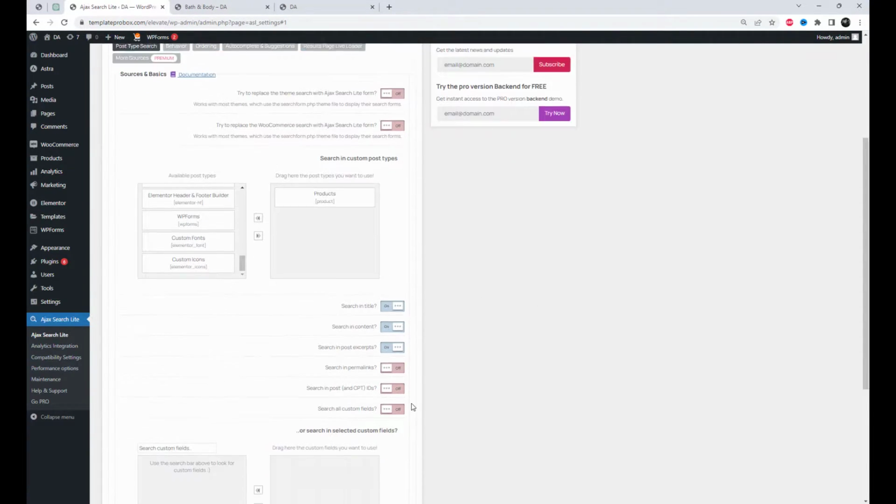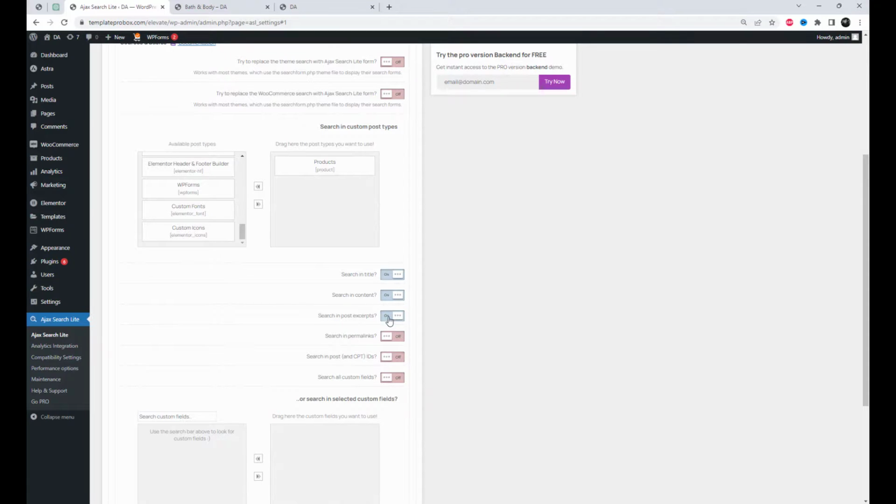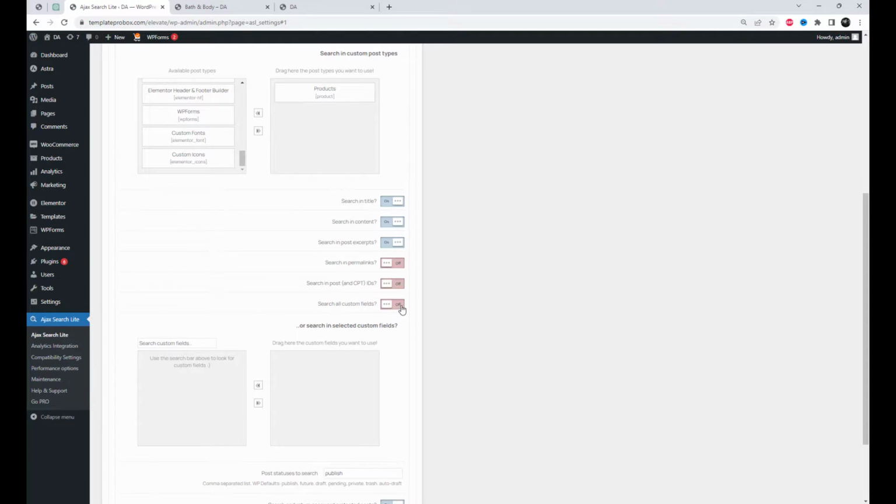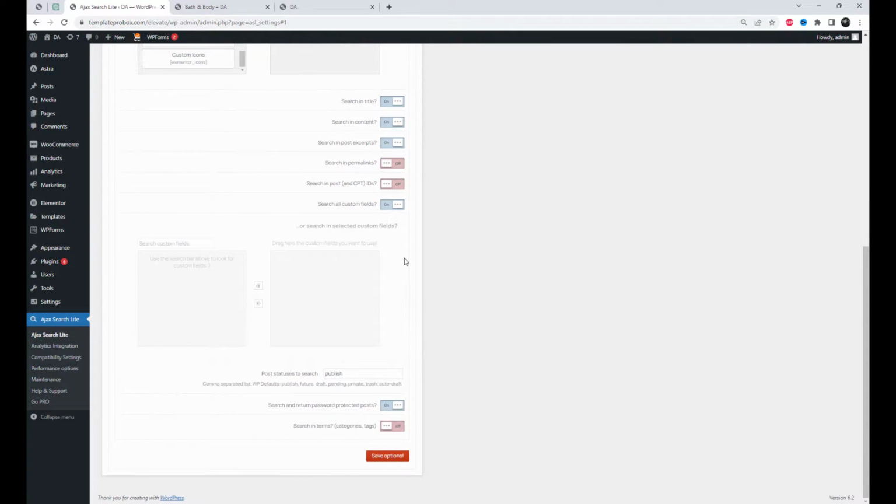With the general options, you have the flexibility to tailor the AJAX Search Lite plugin to suit your specific needs and enhance the search experience on your WordPress website.